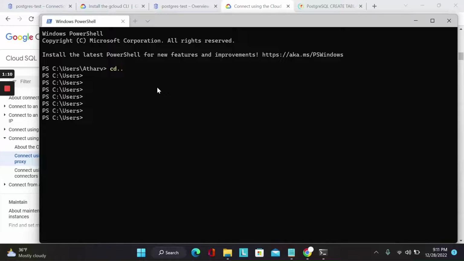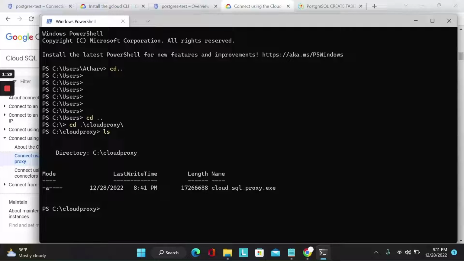Now let's go and see where the auth proxy is installed. So I go in the terminal in Windows. You can also use the command prompt, and I created a folder, cloud proxy something. If I do the ls, I can see the cloud SQL proxy .exe is installed here.